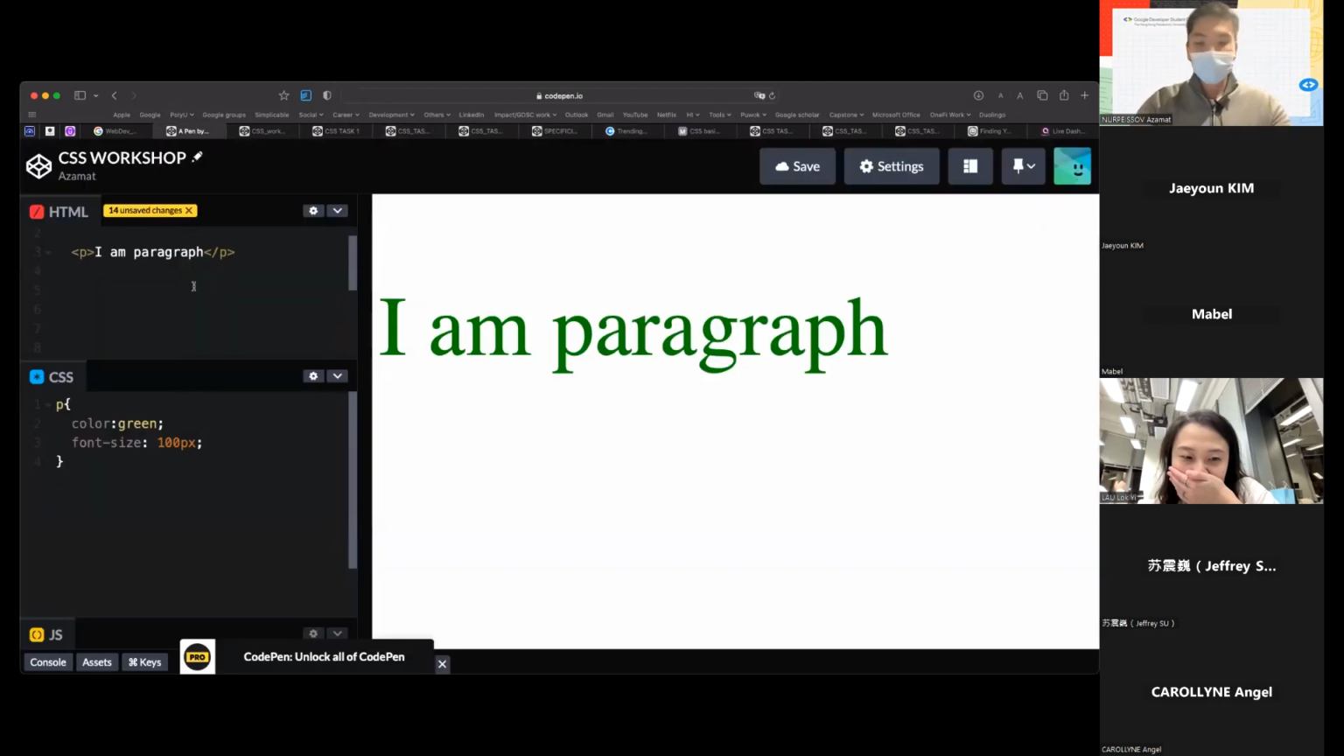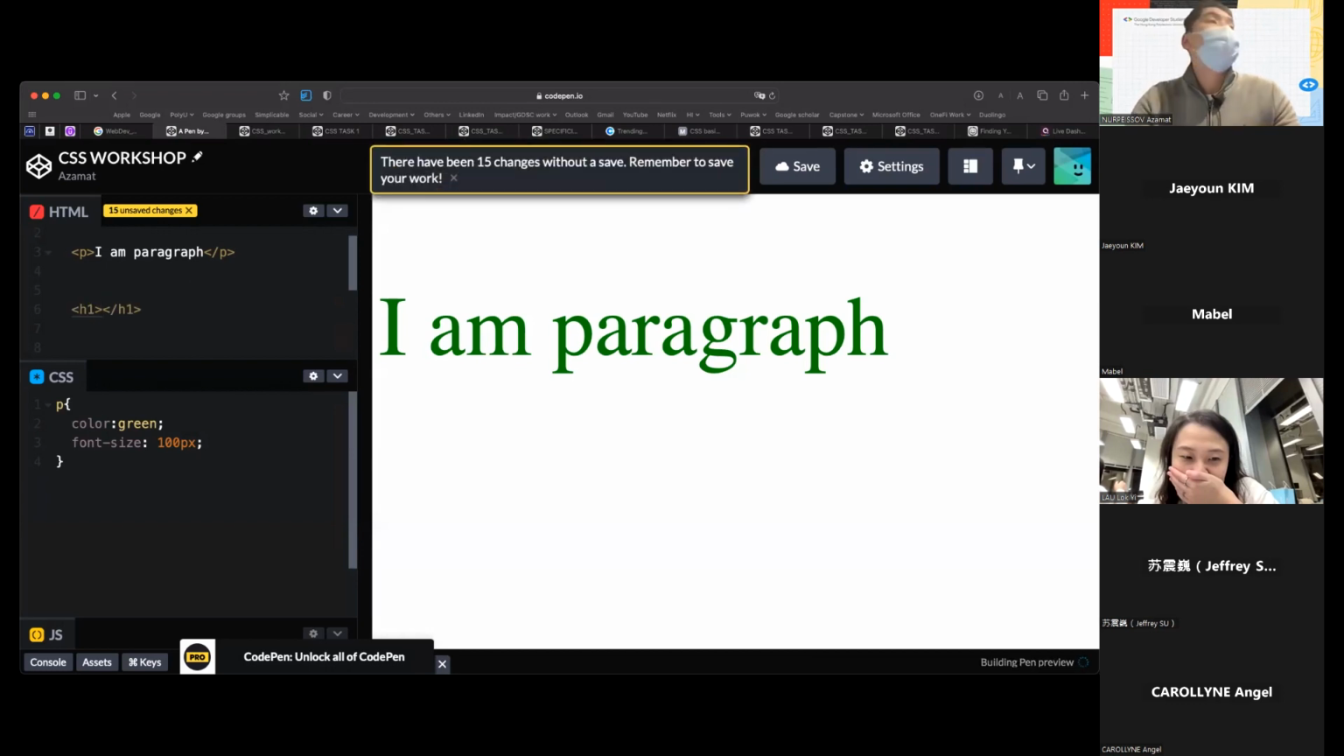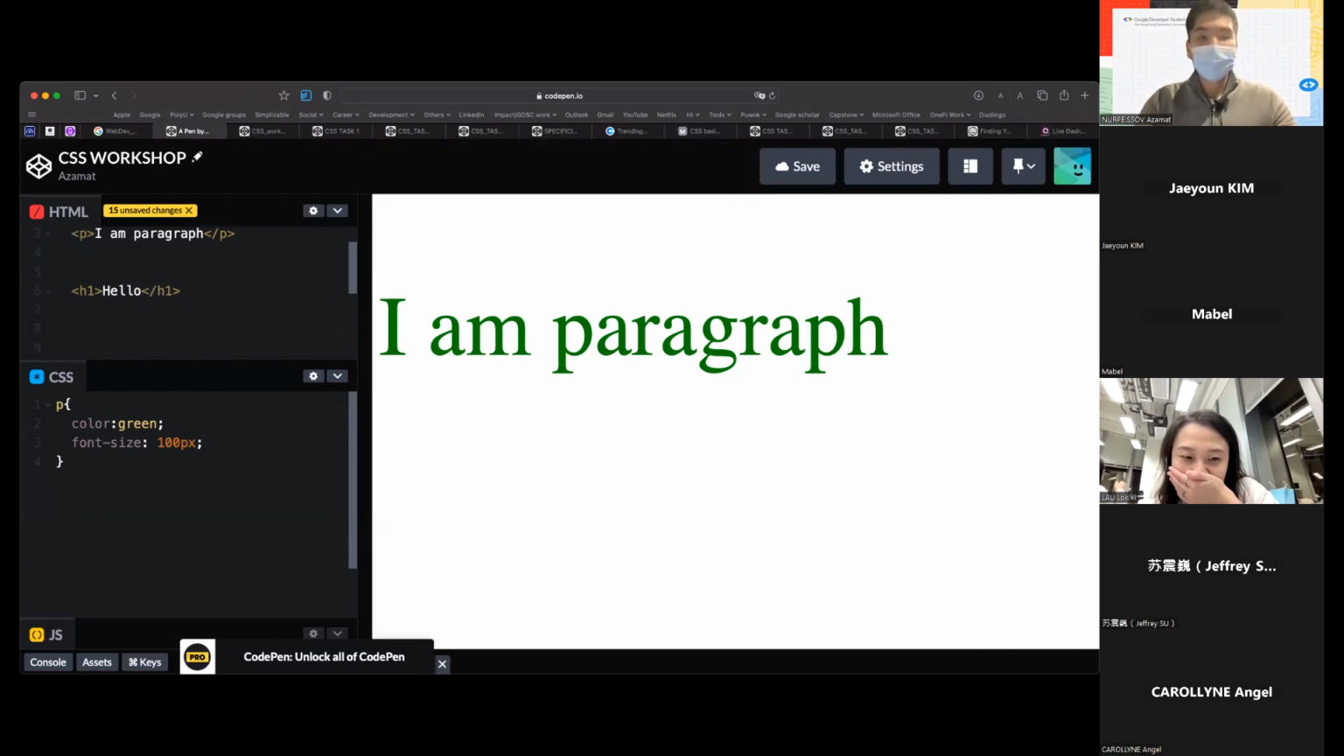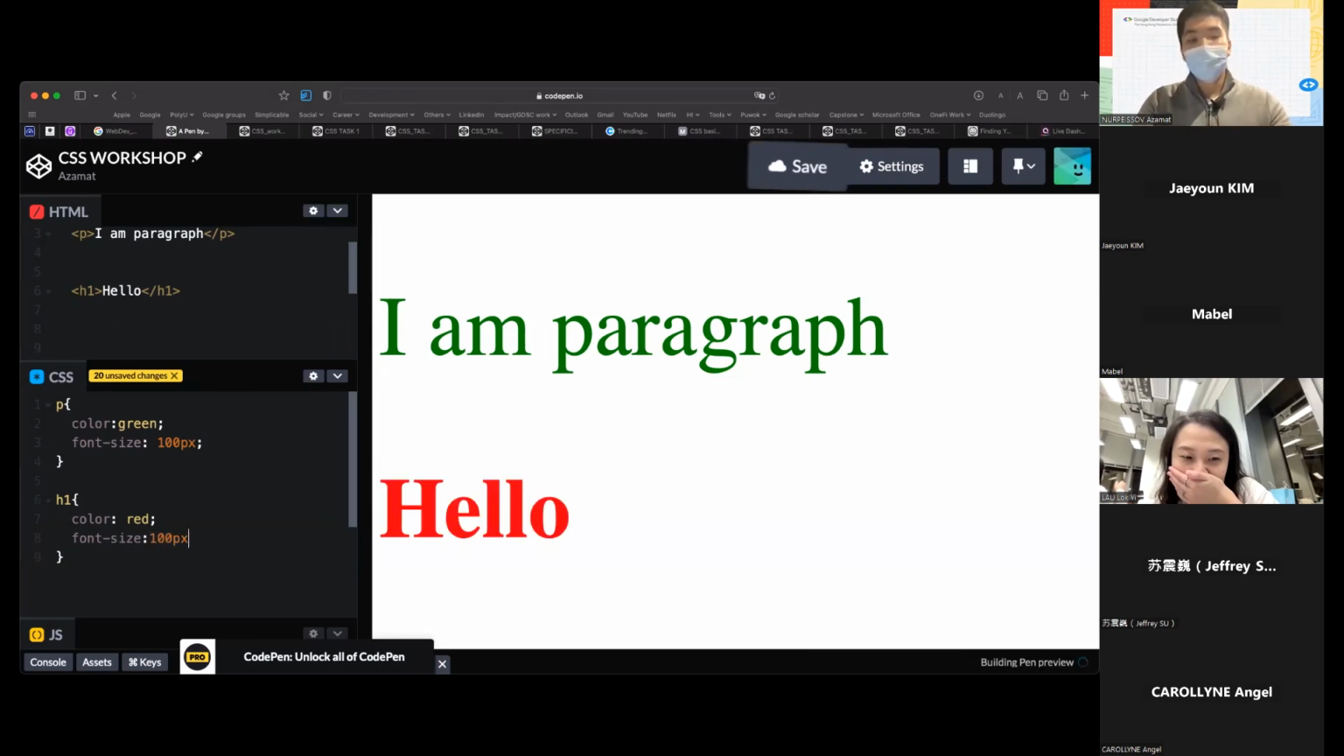Then what we can do is, for example, start with the biggest heading, H1, hello. And right in here, H1, let's give it color red, and the font size 100 pixels. So as you can see, it doesn't matter now what is heading and what is paragraph. They have identical size.